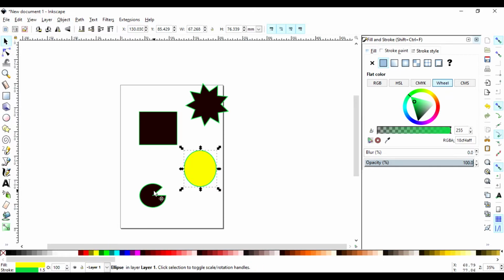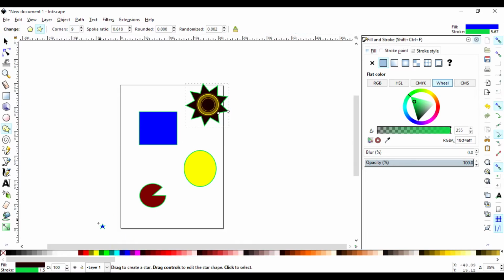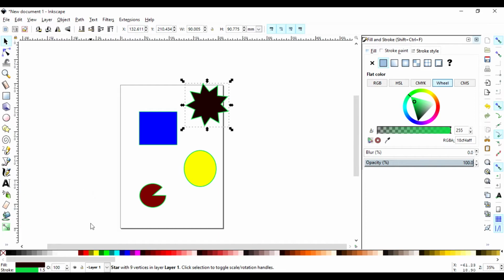Also, let me differentiate these ones again. We can differentiate them again, like that. Let's have green.